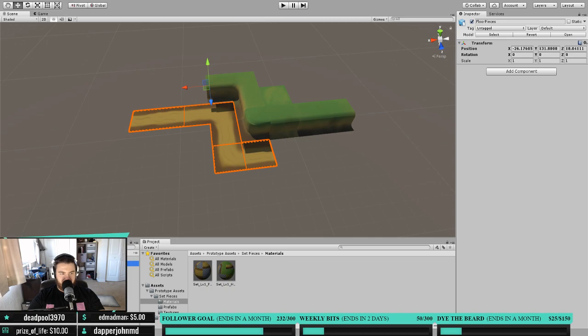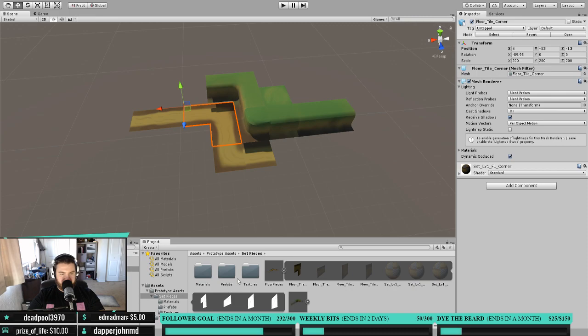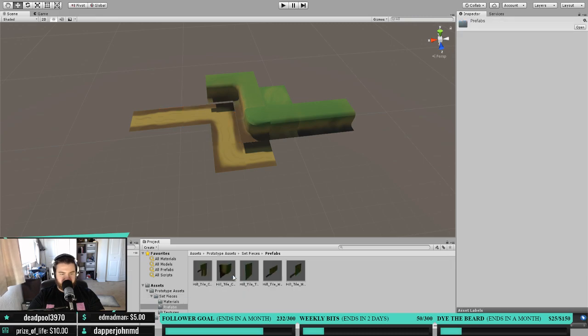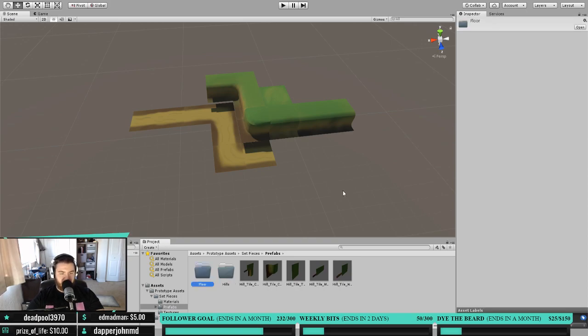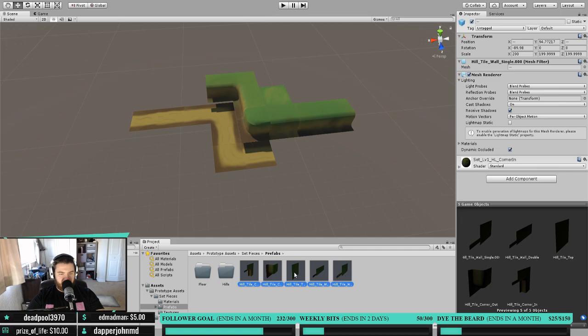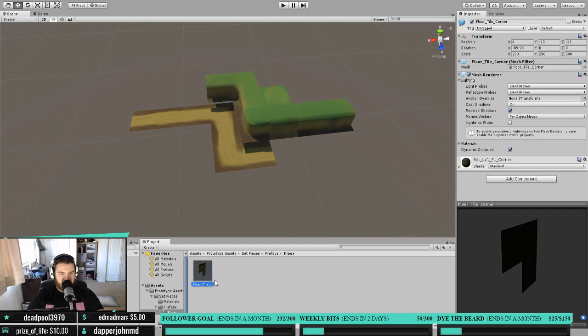that I don't need. So we can take this corner now, and we can go to set pieces and prefabs. I guess we should make a folder here just for hills, and a folder for floor, because I love being organized. We'll drop that in the hills. We'll go into the floor, and we'll pull that over right there.